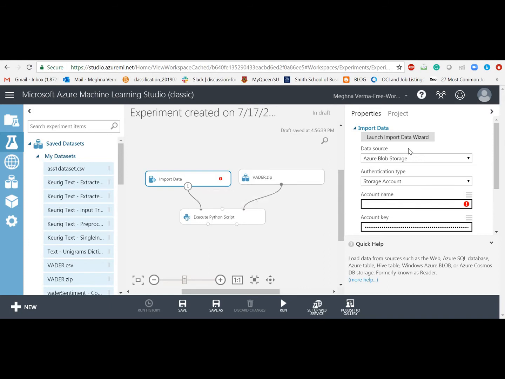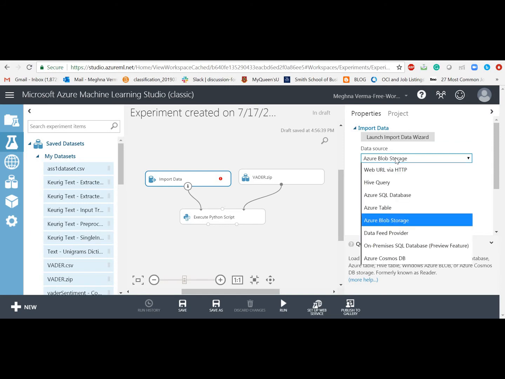Within import data, you'll see there's a first option called data source. That's Azure Blob Storage. We have other options as well, like web URL via HTTP. You can access it with the URL as well. We have got a Hive query option as well. There's one popular option of Azure SQL database. Companies do connect their SQL databases with ML Studio to access data. In our tutorial, we would be covering the option of Azure Blob Storage.